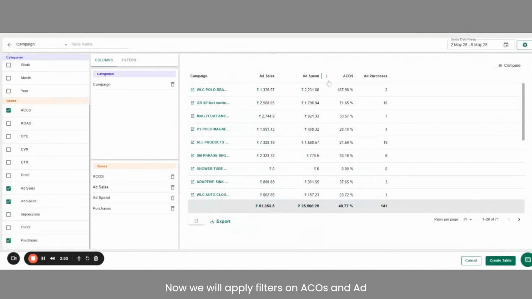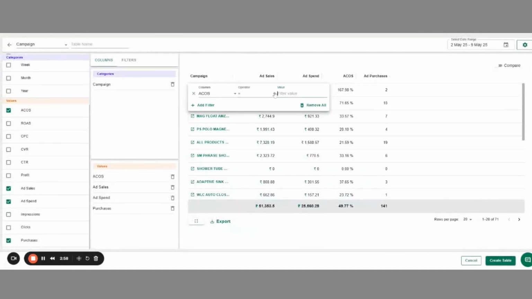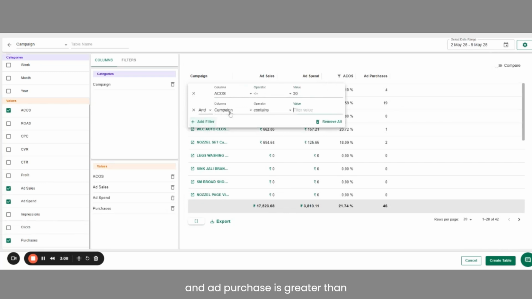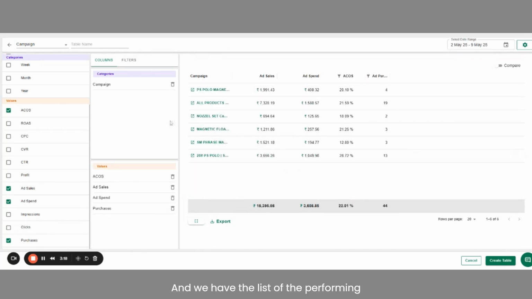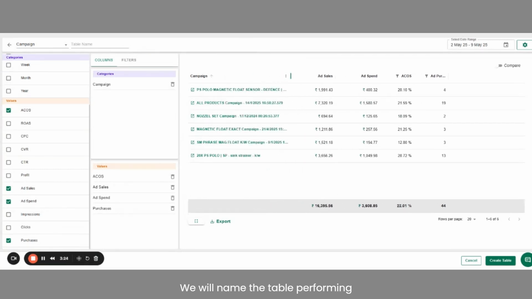Now we will apply filters on ACOS and ad purchase to filter out the performing campaigns. Say, ACOS is less than 30 and ad purchase is greater than 2. And we have the list of the performing campaigns in last 7 days. We will name the table Performing Campaigns and click on Create Table.